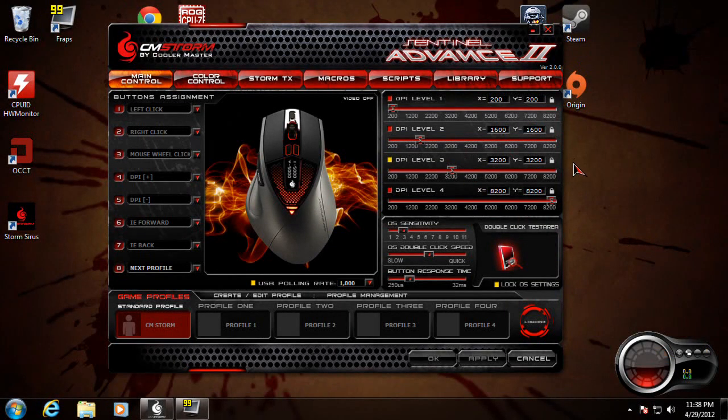Take a look at the software supplied by Cooler Master with the CMStorm Sentinel Advance 2. What we get here is the basic software that we kind of saw before. We get five profiles here, CMStorm 1, 2, 3, 4, and then we can also make button assignment changes, DPI level changes. There are four levels that you can adjust on the fly with the buttons. Change our sensitivities, double click speeds, etc., polling rate.